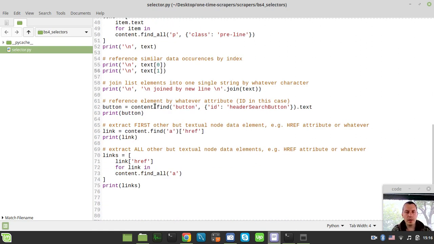Another thing, you can join all the elements into a single string, and you can join by whatever string. In this case I just printed this to show where exactly I joined. You can join by an empty string, by a new line, by whatever character. It doesn't really matter. It's all on you how you are going to join the strings.